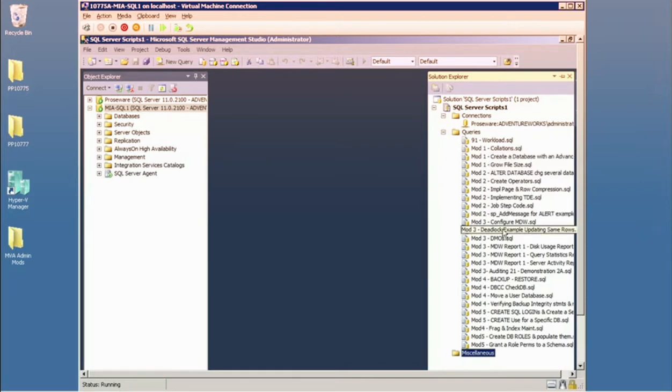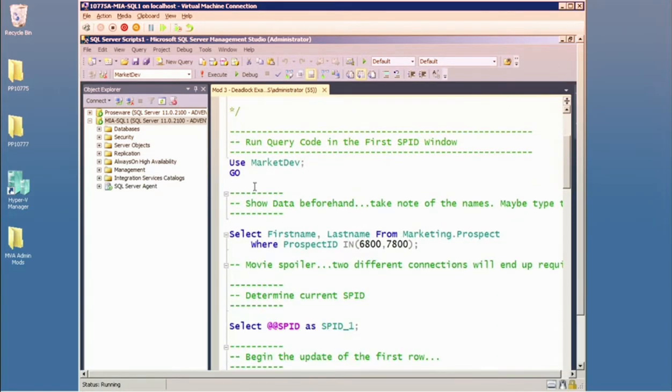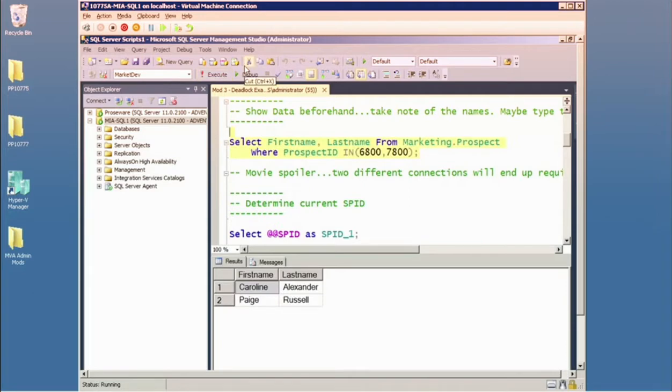And module 2, module 3: deadlock. So let's first go to the market dev database. Sorry, we're already there. And I want you to make a mental note of a couple IDs in particular. Okay, so we have two different prospect IDs: 6800 and 7800. They're going to be easy to remember.